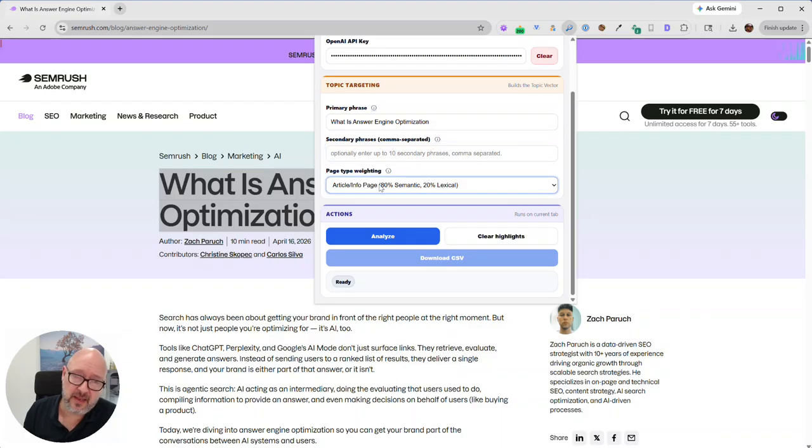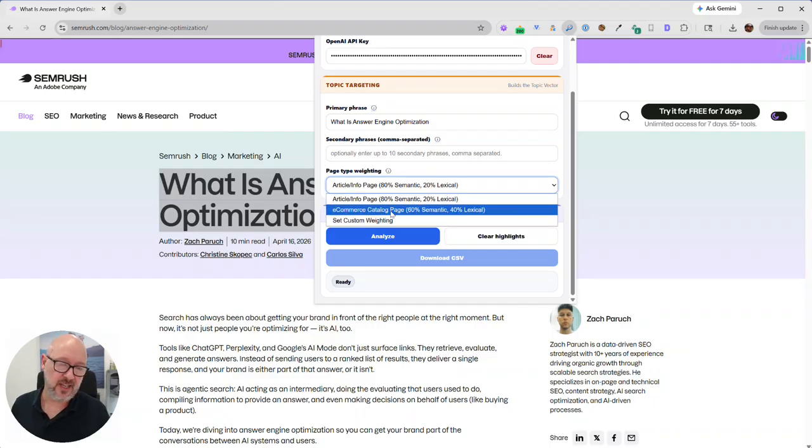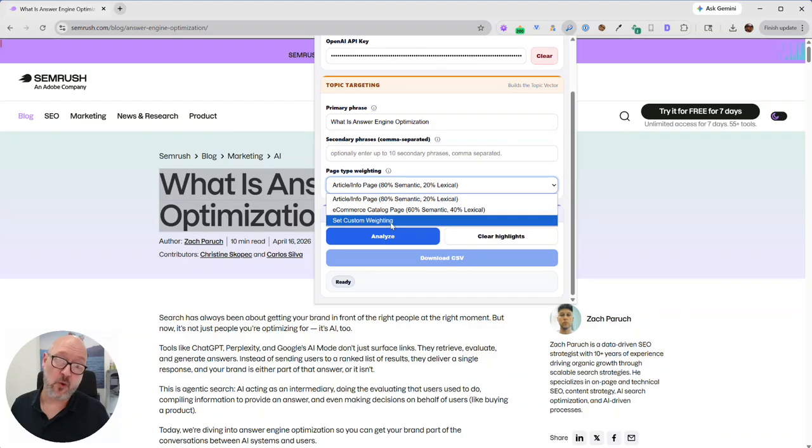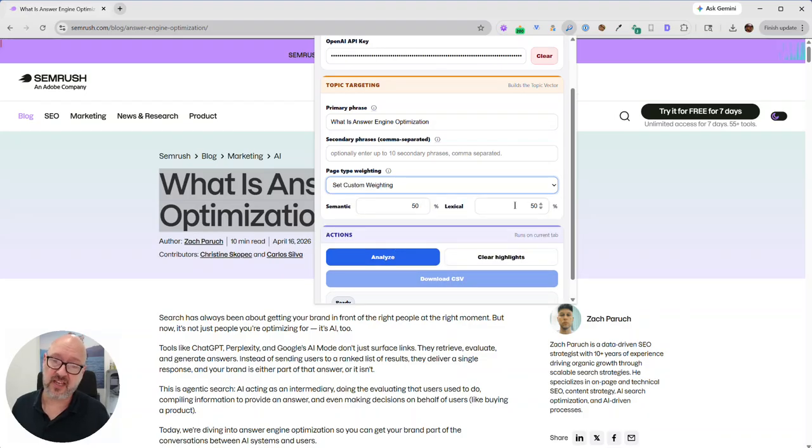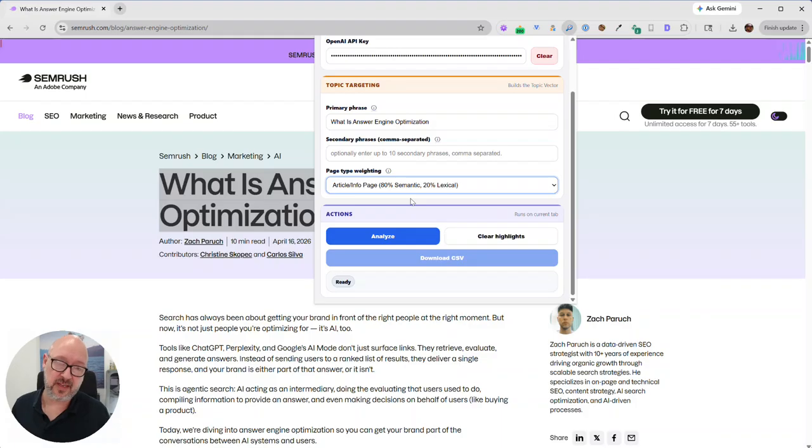And then we can choose how we want to weight the analysis. Do we want to weight it towards semantic analysis, or do we want to weight the overall scoring more towards lexical? For the extension, we've made some assumptions about how you might want to weight that based on whether it's an article or info page, an e-commerce catalog page, or you can set custom weighting. So you can literally choose exactly how you want the weighting to work on the blended overall score for the page. In this instance, I'm just going to choose the article info page default, which is weighted 80% to semantic analysis. So we've entered our primary phrase, we've chosen our page weighting type.